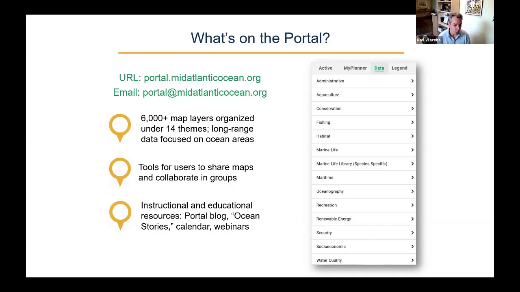We have a lot of tools for users that can help them share maps and collaborate together on projects. There's a lot of instructional and educational resources, which I'll give you a quick run through, like a portal blog, ocean stories, webinars like this, a calendar.